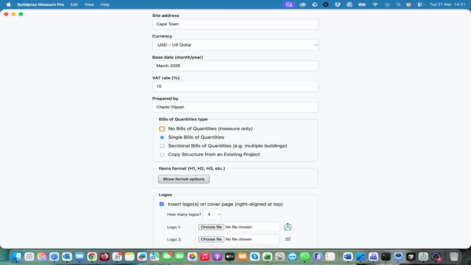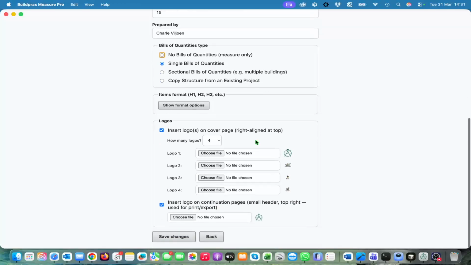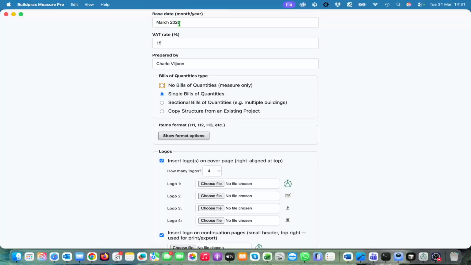So that is right at the beginning of the project, where we started the project, we would have had all these fields to fill in. What you will see now, the addition there, is the bills of quantities type. So you can either choose no bills of quantities, or we want a single one, or a sectional building bills of quantities if you've got different types of buildings in one project.